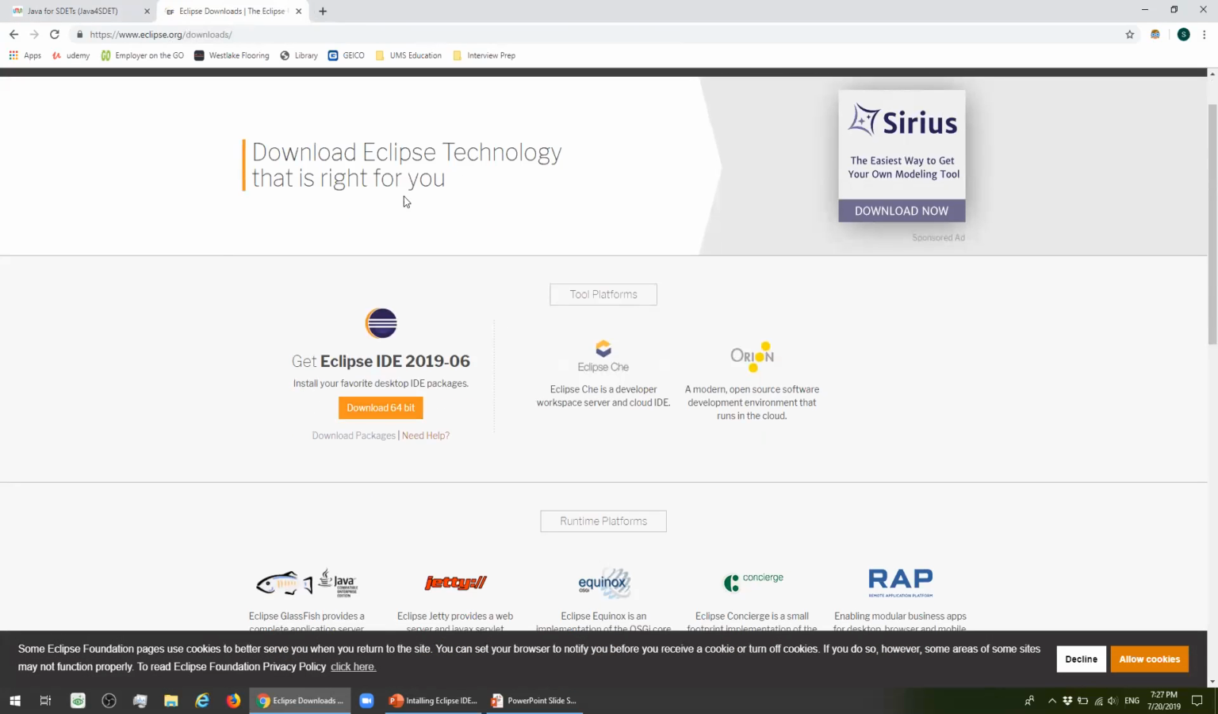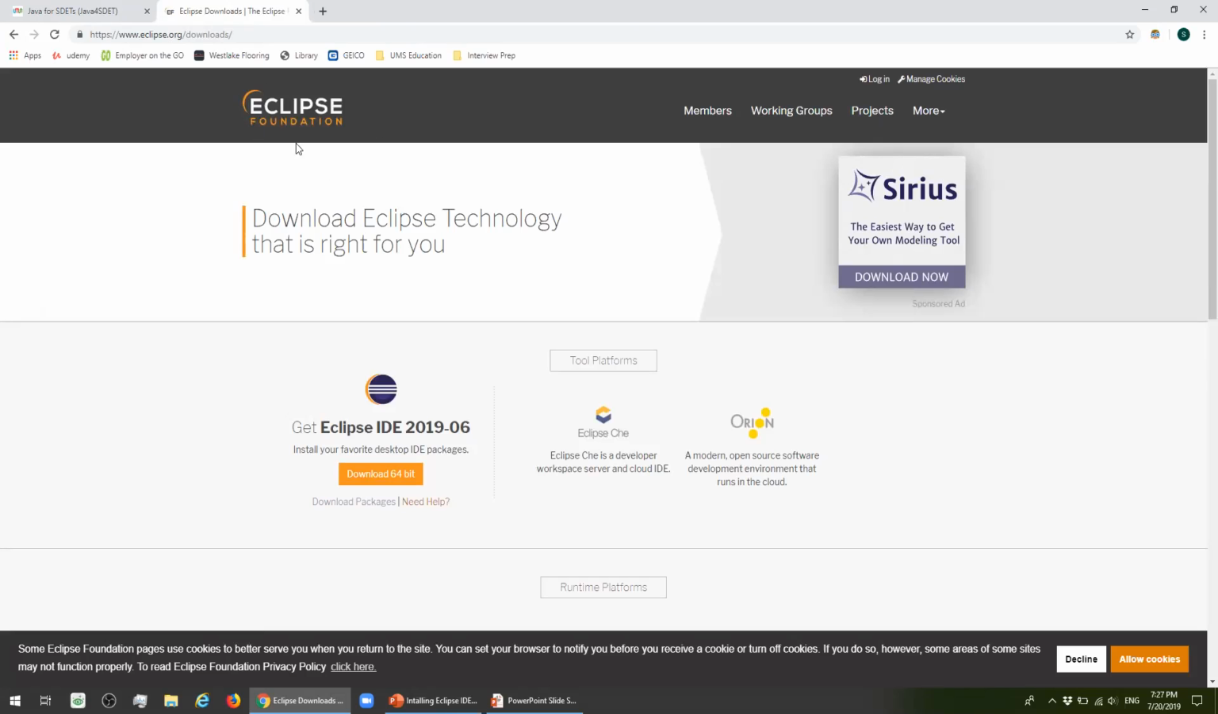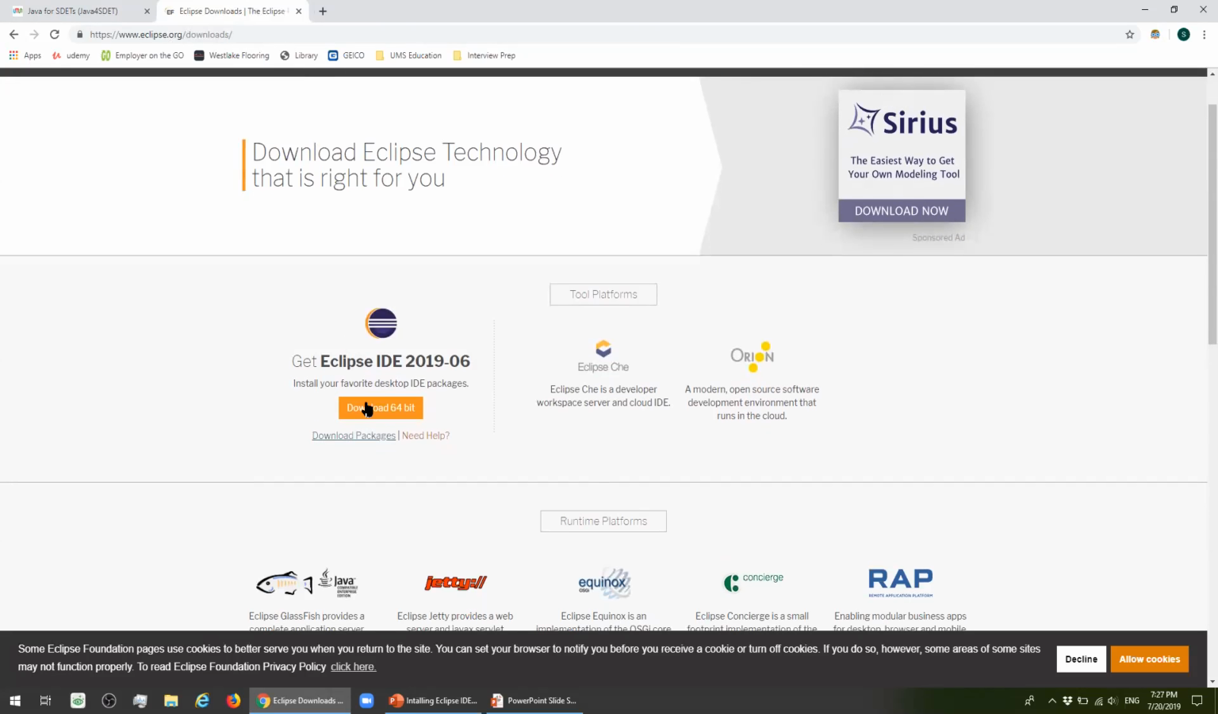By default, you'll be taken to the homepage of the official website of the Eclipse Foundation and to the downloads page. And by default, the system will automatically detect your operating system and will provide the version for your machine. So if you're using a Windows machine, this is going to download the Windows package for you. If you're using a Mac machine, an Apple machine, then you're going to download a Mac version. So just click on this link.